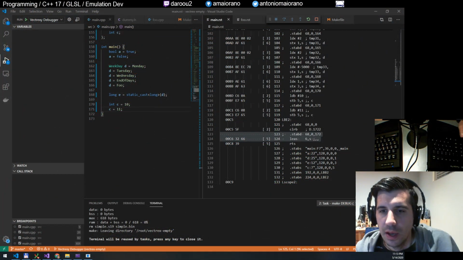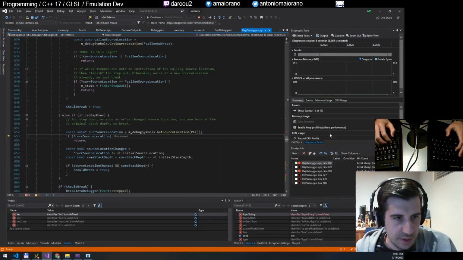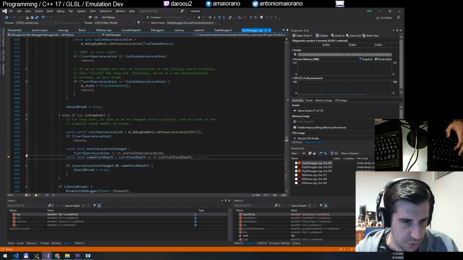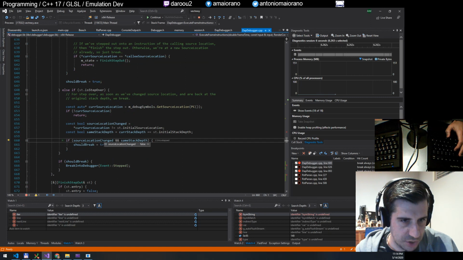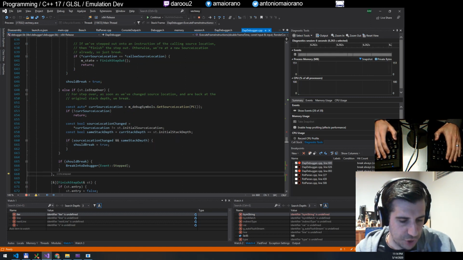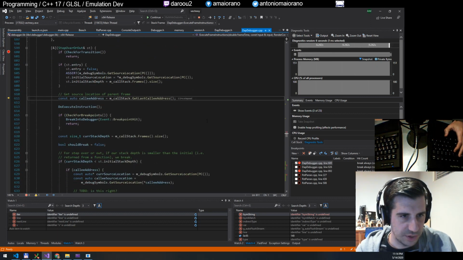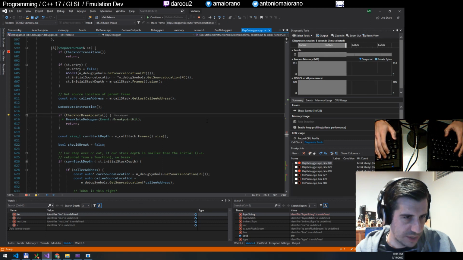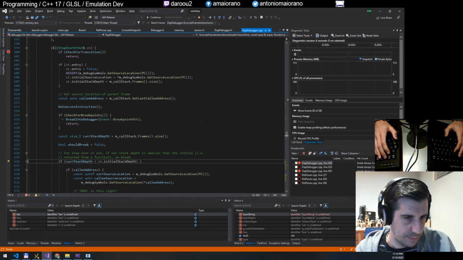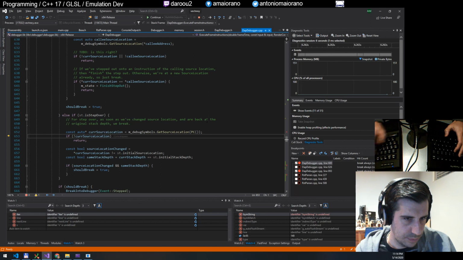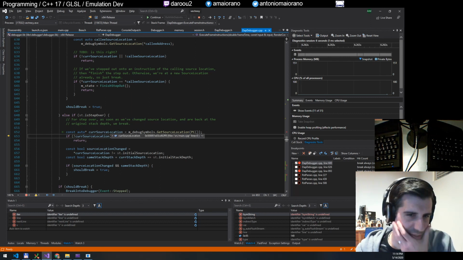Okay, so then source location has not changed. Source location changed, same stack depth. We should not break, so we should be back at the same state. This time it's not our first time we enter it. We execute another instruction. We are, oh, there we go. What's this? Line 0.